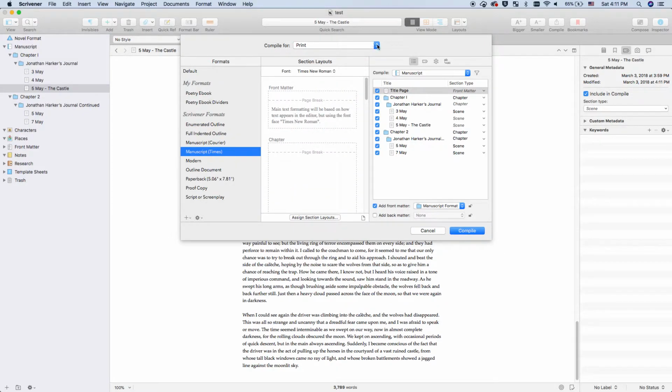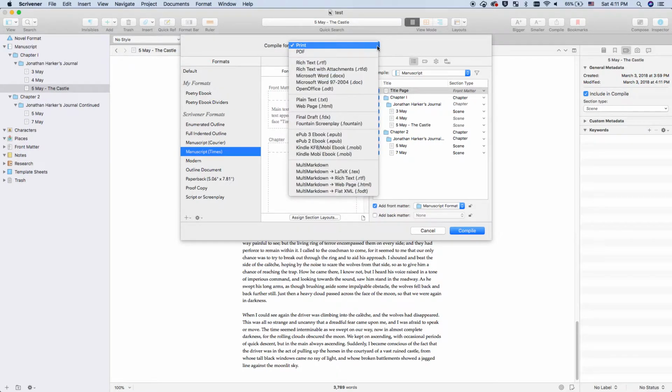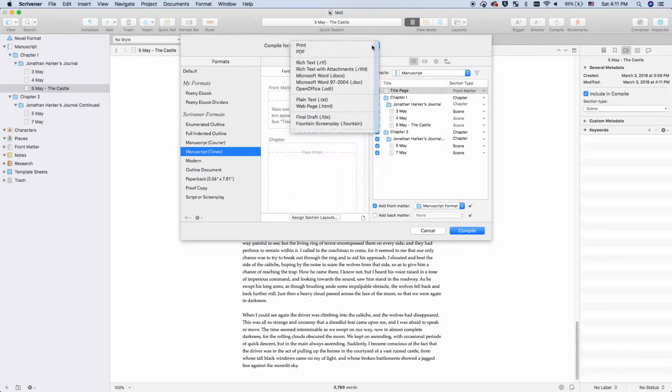So every Scrivener project can be output in a variety of formats, and all of those formats have their own unique layout settings attached to them. So if I click on print and I choose manuscript times, you'll see in here where it says assign section layouts. This is the part of Scrivener where you tell it how you want each thing in your book to look. So my title page is set to front matter, my folders are set to chapters, and here are my documents as scenes. Well, what the heck is going on?